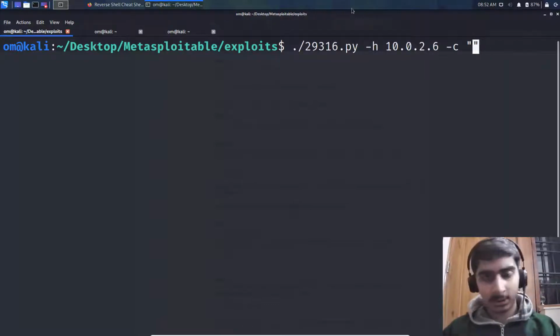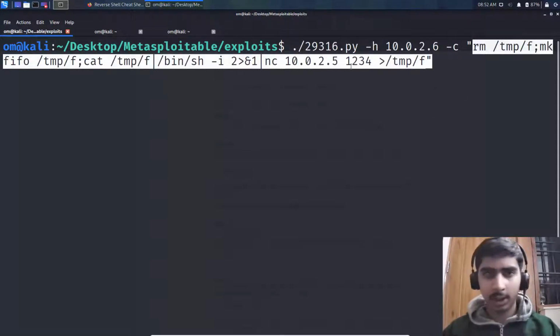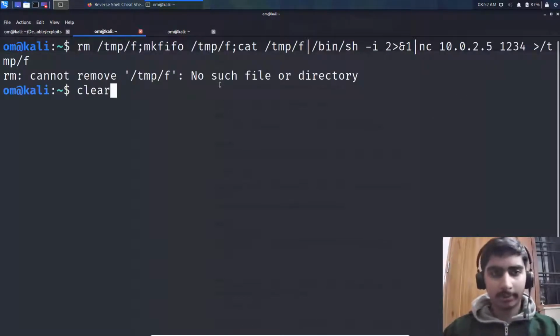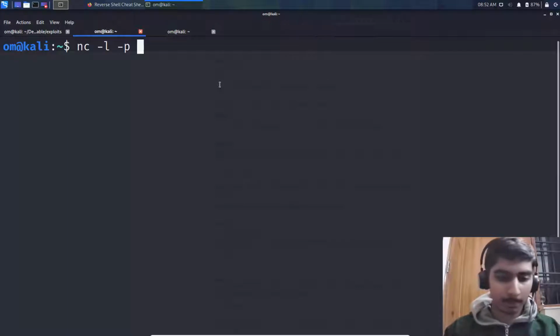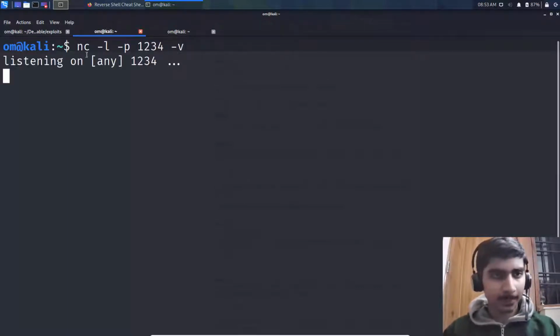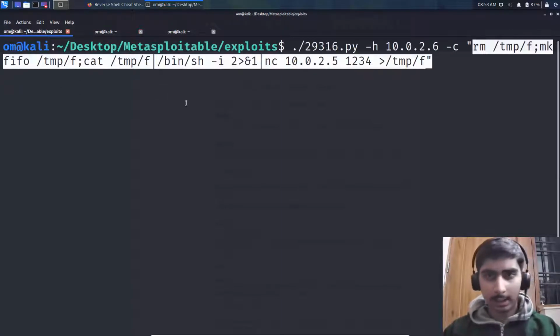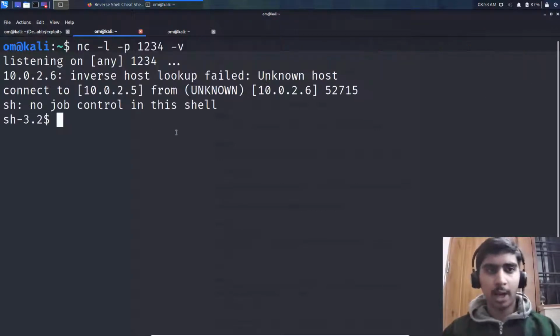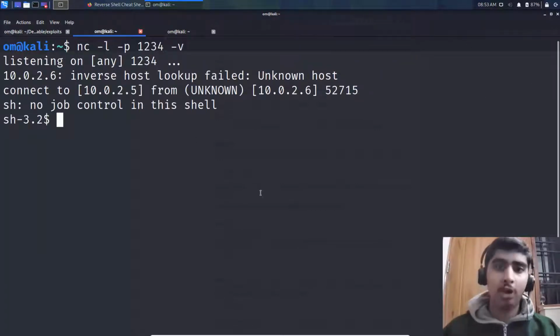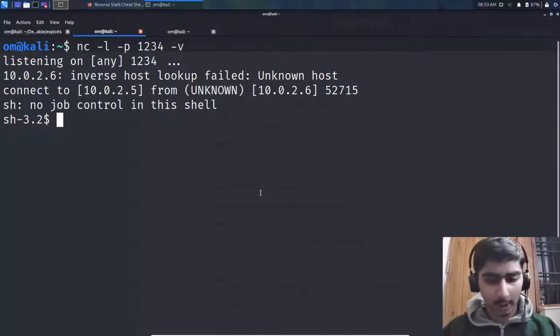We had code execution on that target. Hit Control Shift V, which is for paste, and on another terminal we are going to listen using that same command and say -l for listen, -p for port 1234, -v for verbose mode, hit enter, and we are listening, and now we are going to run this command and we got back a reverse shell. So now we are on that target system.